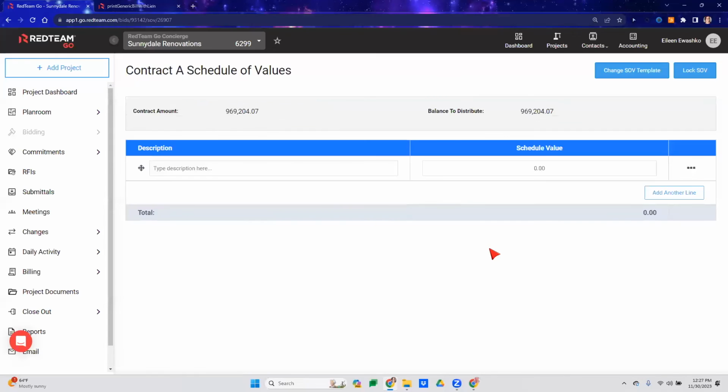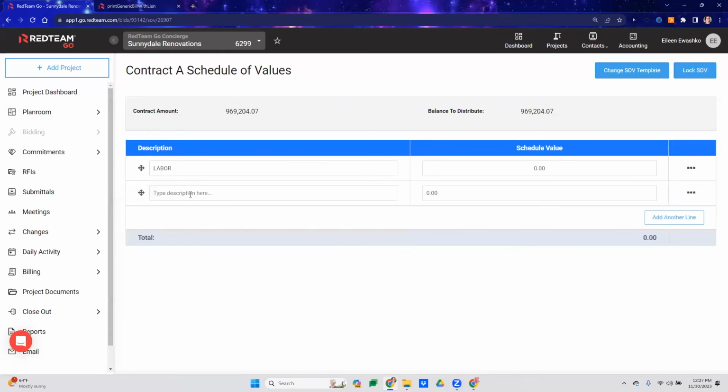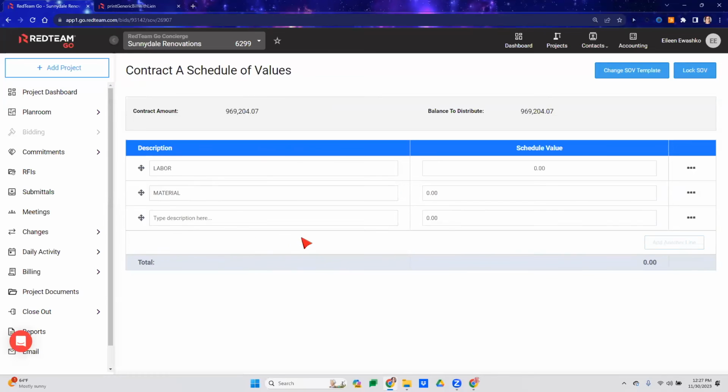Okay. Alrighty. So now we'll go through. You're able to give it a custom description. This is great if you have a client, an owner, who gives you their own SOV that they want you to adhere by. This is a really good option for them.